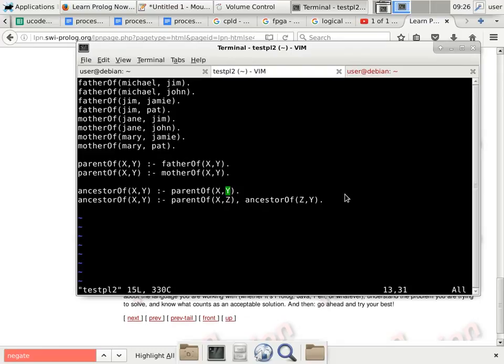So there are many ways to implement the same kind of logic here. It's entirely up to you to decide, okay, how do I want to define that? Is that okay or not?